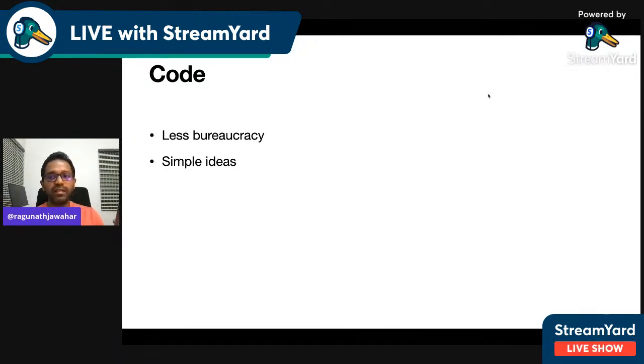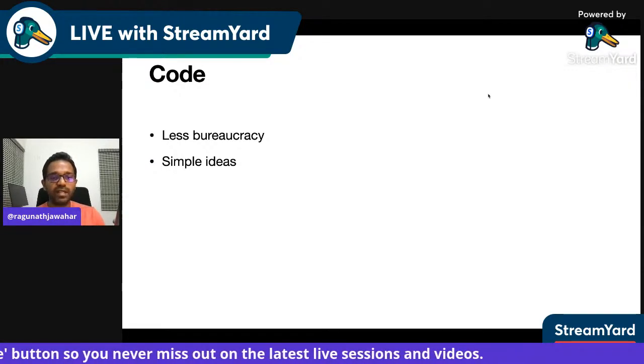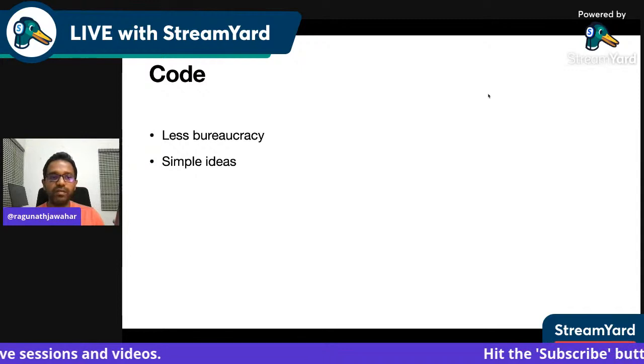The second thing is the ideas that we are discussing are very simple, right? You don't really need a framework or a library or anything to go implement it. All you need is a language like Kotlin, which has functional as well as object-oriented programming capabilities. Then you can take these ideas and apply them to your day-to-day work, right?